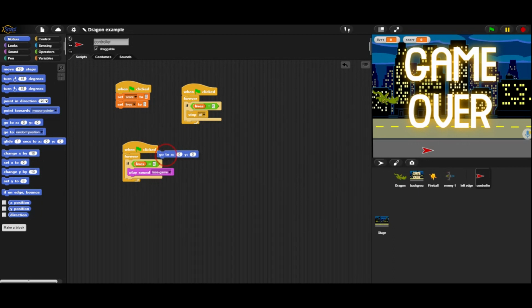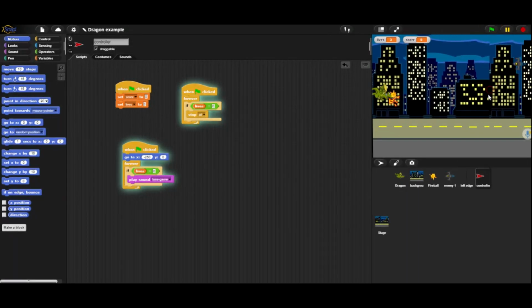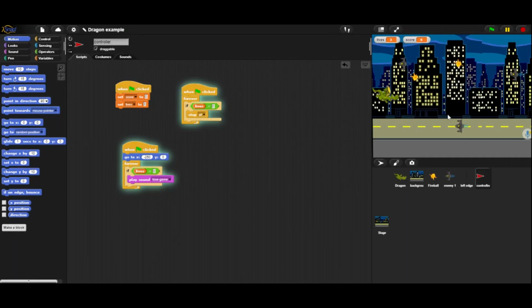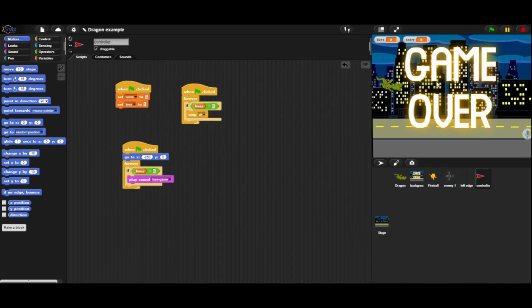And so forever, so he's going to go to negative 250, 0. Let's see if that will work. There we go. We aren't going to see that guy anymore. It's not going to be a problem. All right, so now we're checking. Movement works. And our game over. Perfect.